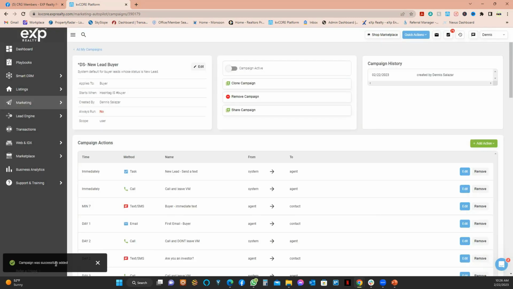It says campaign was successfully added. And I'm already in this campaign now. It's got me inside of this campaign. You can see that the campaign that I'm already working on is now the star DS new lead buyer campaign.